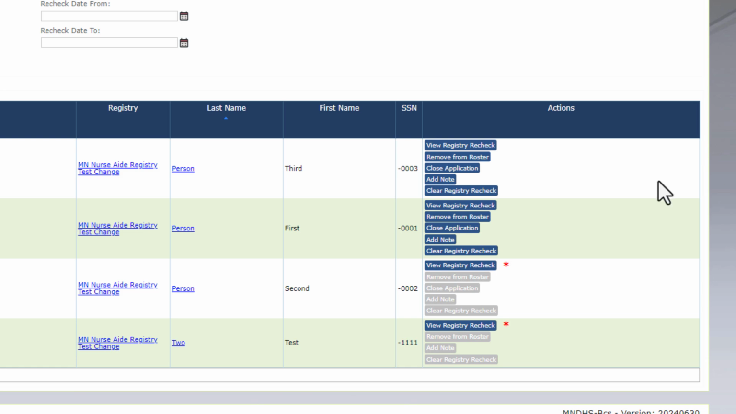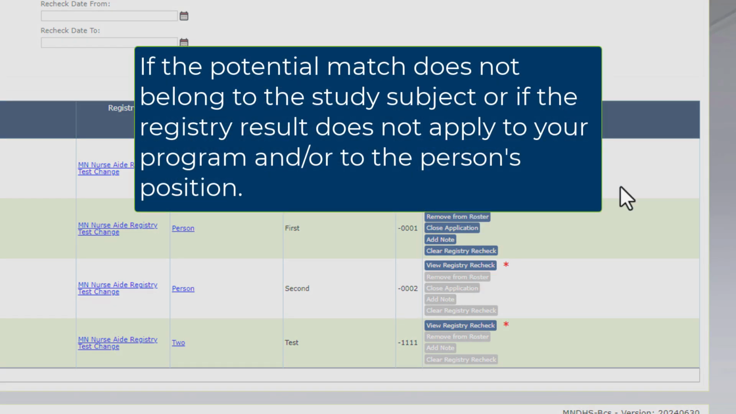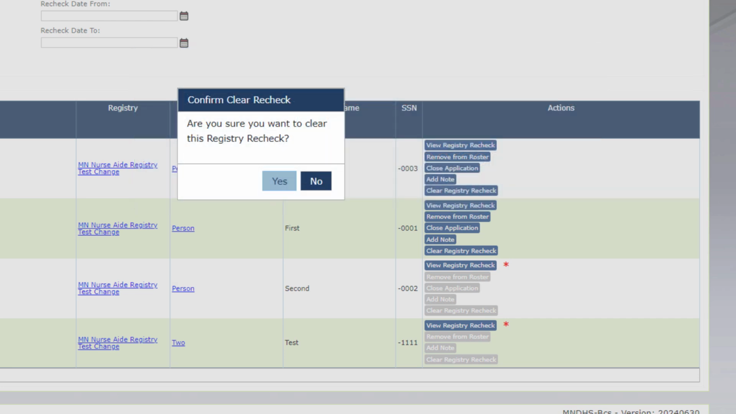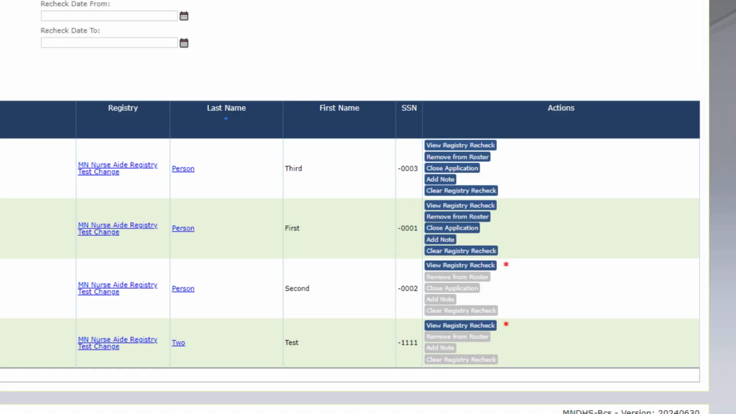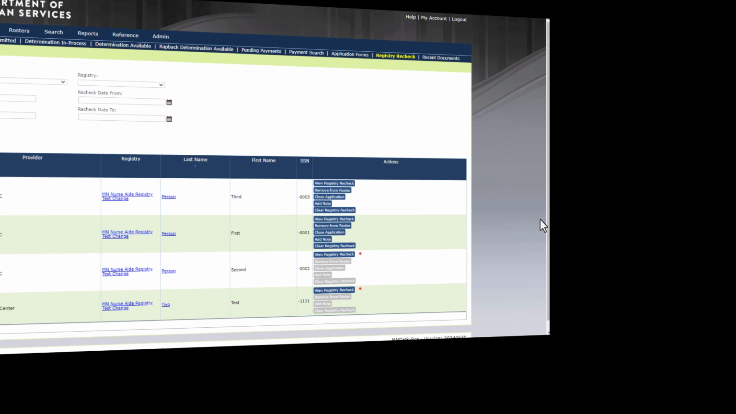Select the Clear Registry Recheck button if the potential match does not belong to the study subject, or if the registry result does not apply to your program and/or to the person's position. When the Confirm Clear Rechecks box displays, select the Yes button. This removes the possible match information from this queue.